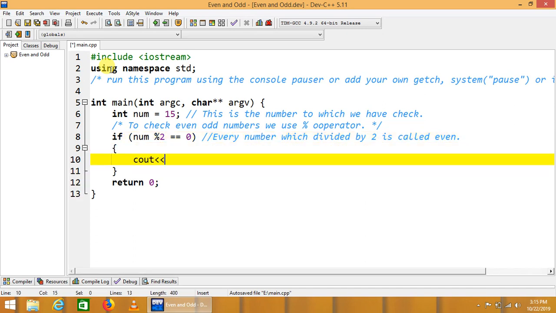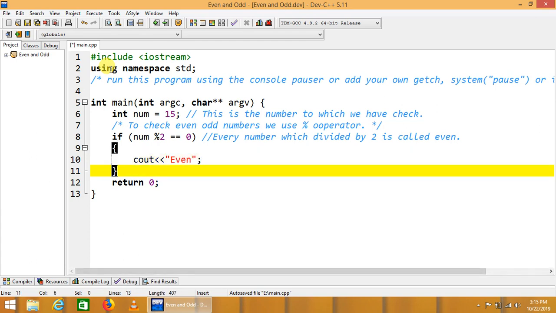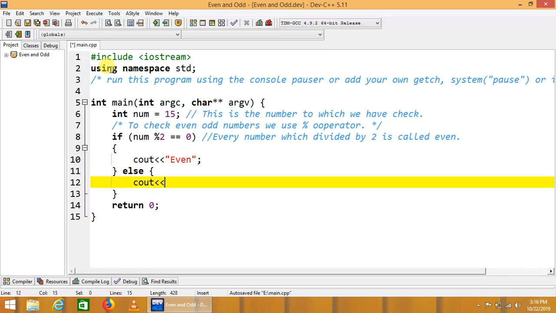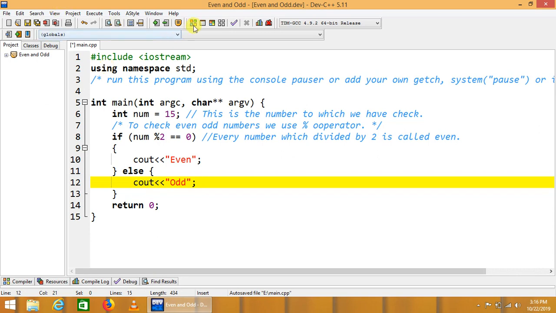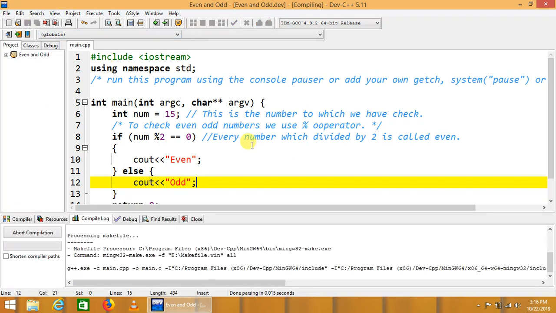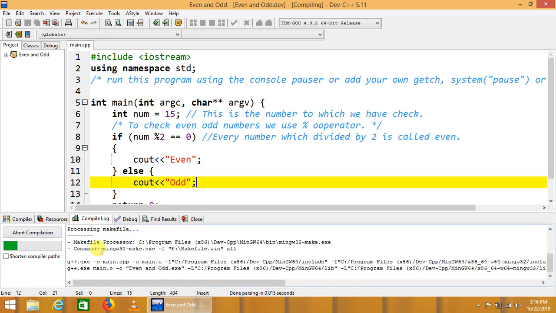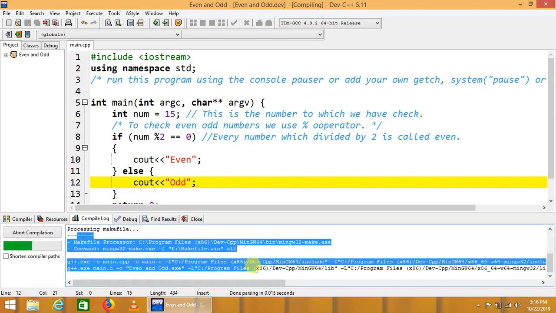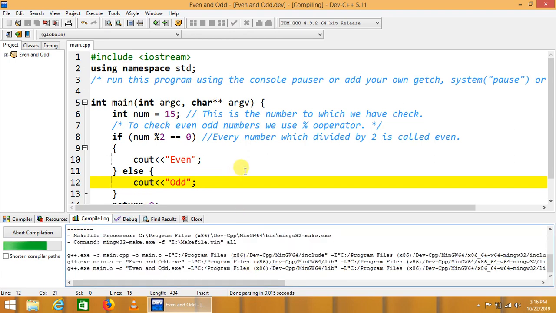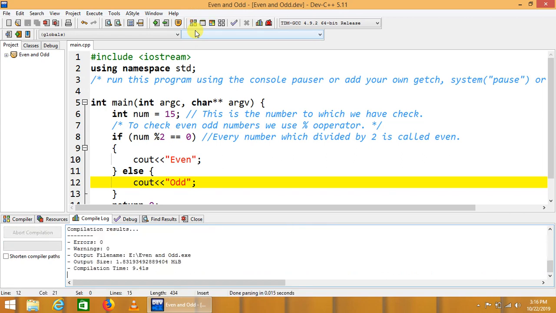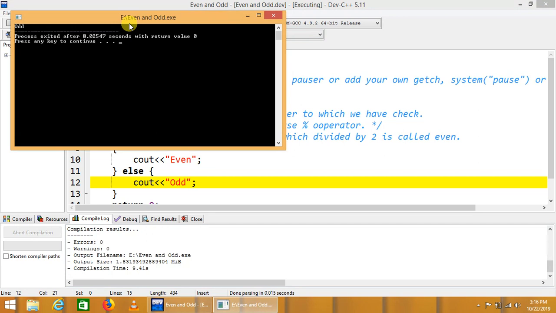Cout even. If not, else cout odd. So let's start by compiling the code. Code is compiling here. Code is successfully compiled. Now run this code.